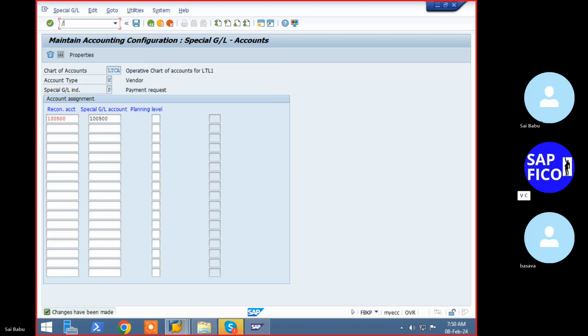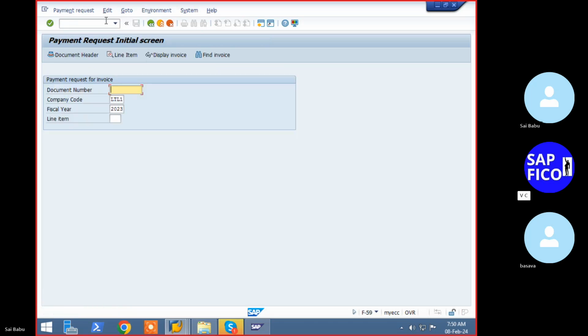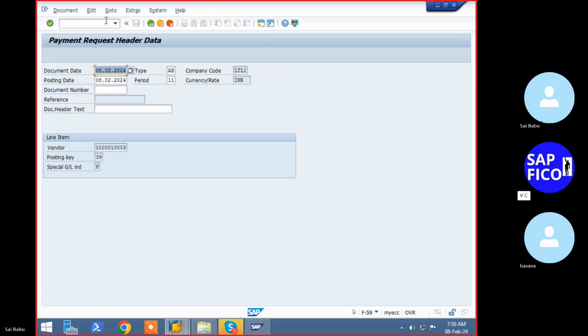Go to the save button and save it. Give /n. Now go back to the transaction code F-59 and take out the 3015 and go to the line. See, now it is not asking anything, right?